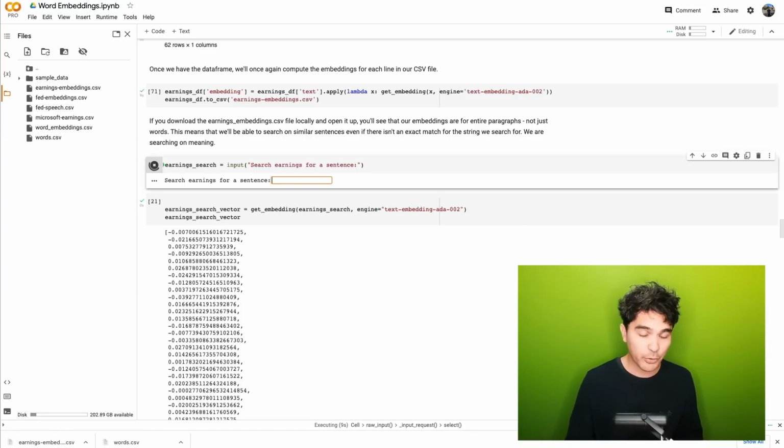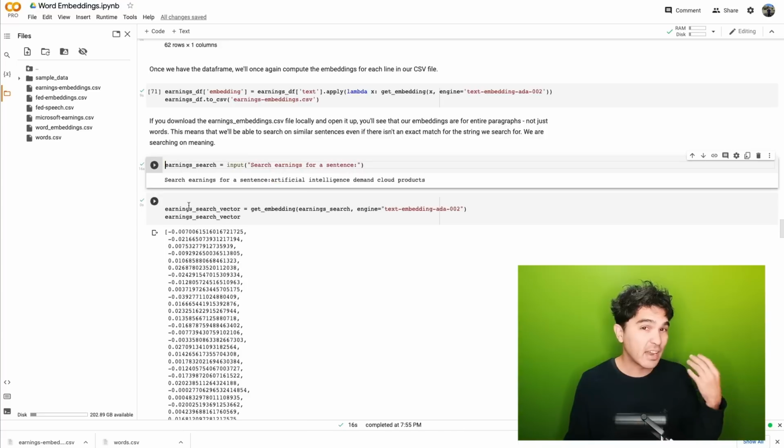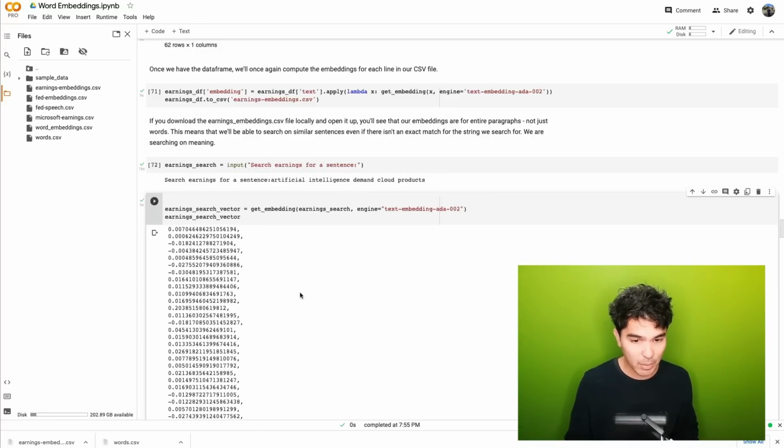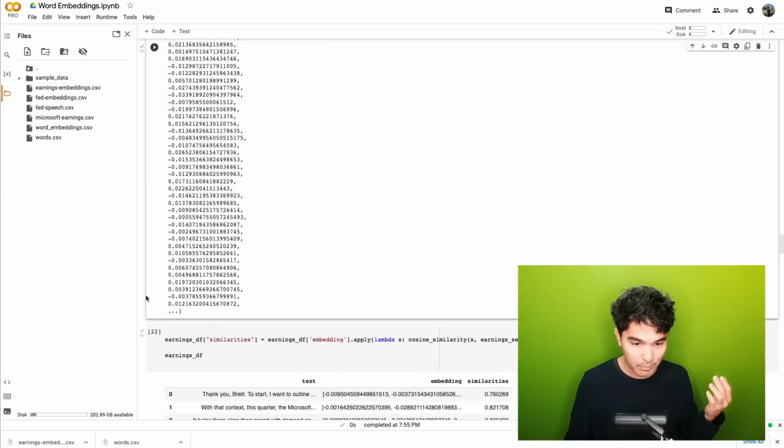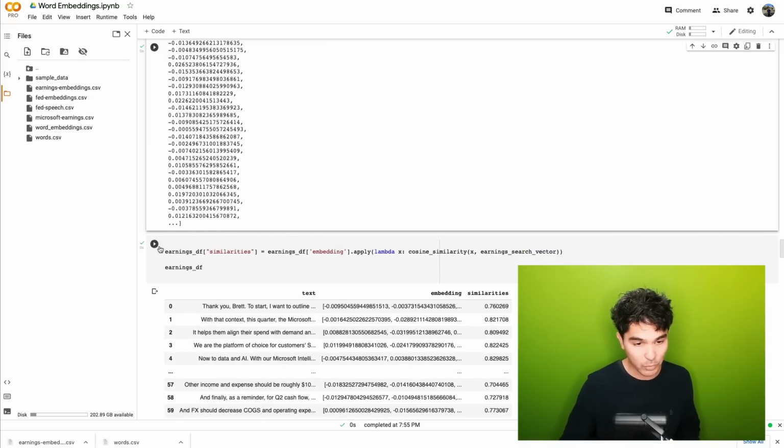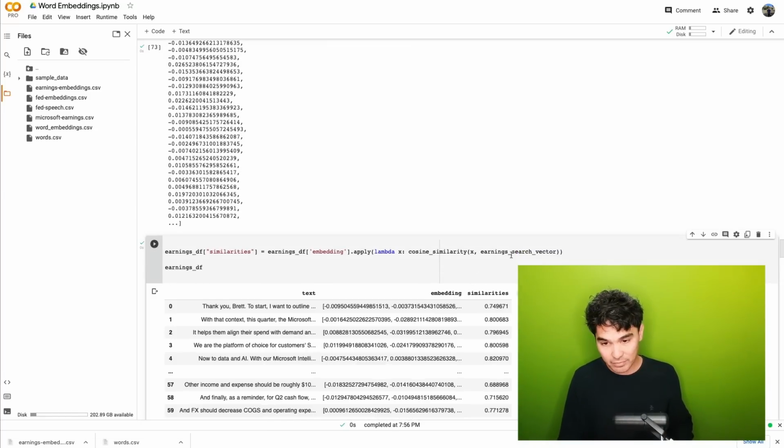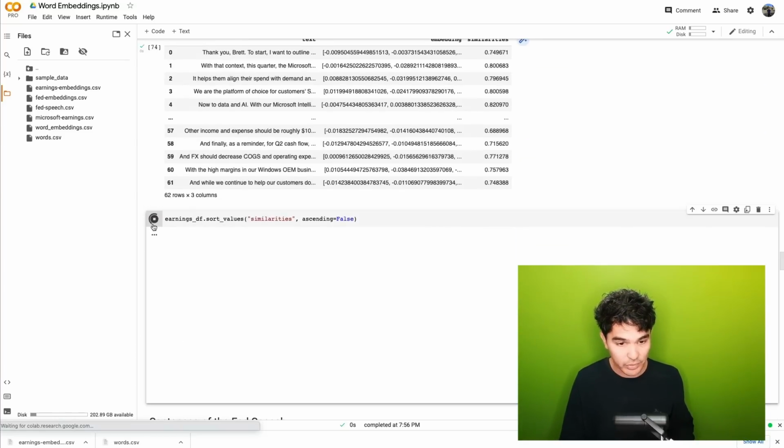So I'm going to search for a sentence. So earlier I typed artificial intelligence demand cloud products, just like that. That phrase is not going to be exactly like that inside of my data frame, but what we're going to do is convert artificial intelligence demand cloud products to a search vector. So we have a vector representing it, and then we're going to do our same thing. We're going to do the cosine similarity. So we're going to calculate the similarities of the earnings search vector that we just searched for. And then we're going to sort the values.